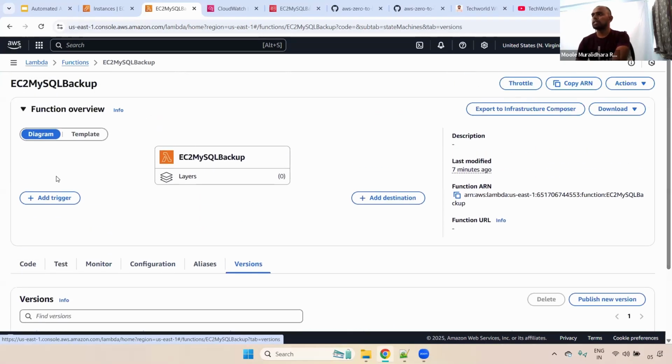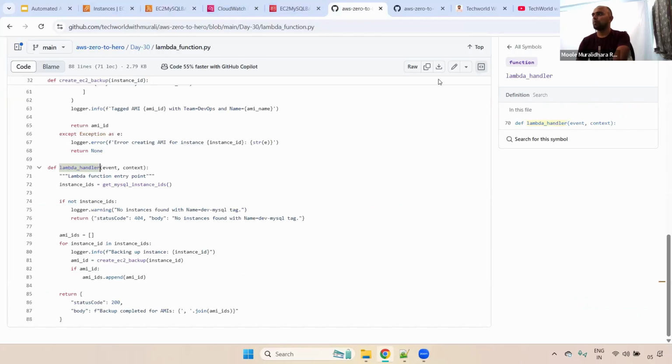And here you can see that this is our Lambda function, and here you can see the function ARN as well. Any questions now? And here you can see that if you want to add any trigger, you can do that. If you want to add any destination, we can add it as well. Now what I'm going to do, in our case, we have a script, just copy this script. Now we can integrate this one.